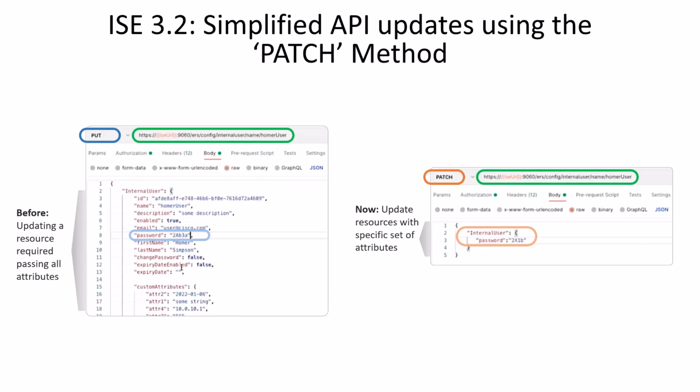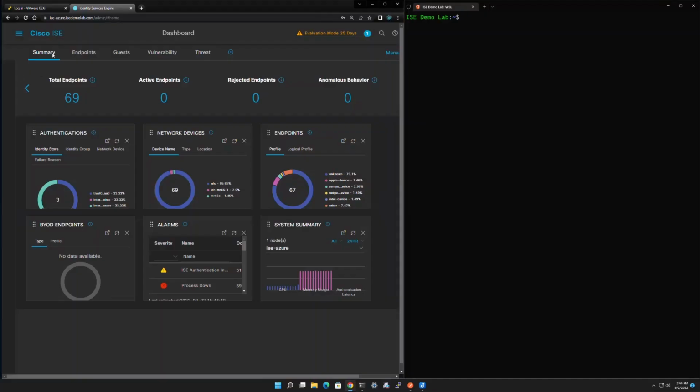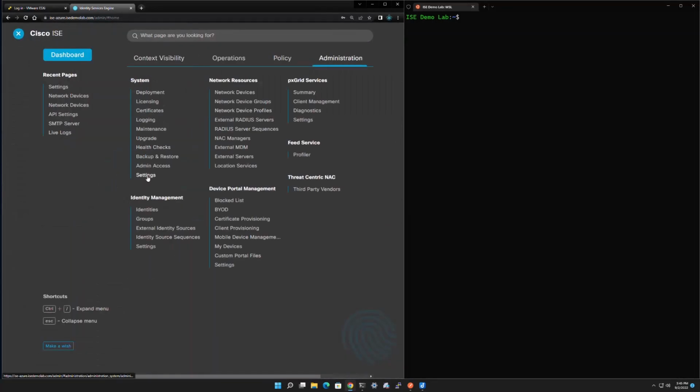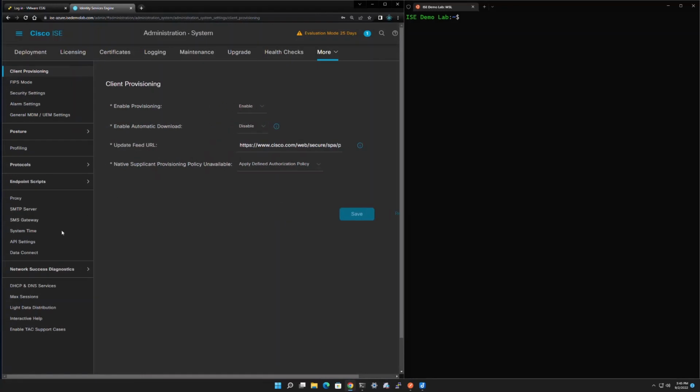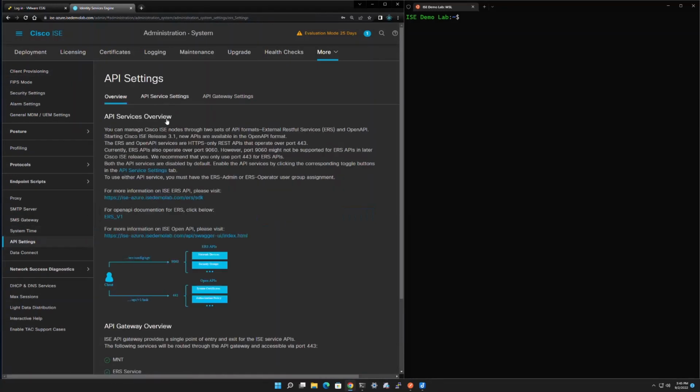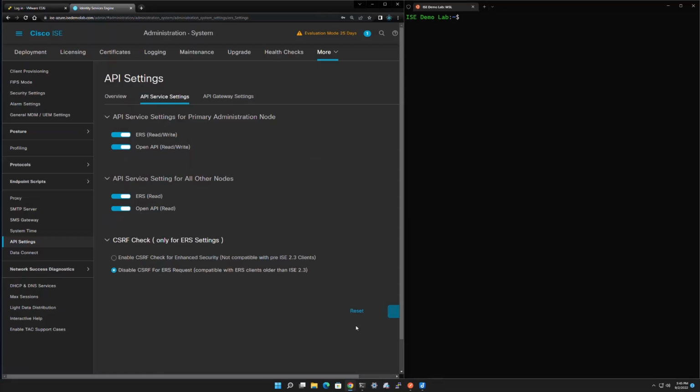The first thing we need to do in ISE is enable the API. To do that, we go to Administration, System Settings, then click on API Settings. Then we'll look at API Service Settings, and this is where you enable the API services. Go ahead and click Save here. Once you do that, you're going to be able to use the API commands.